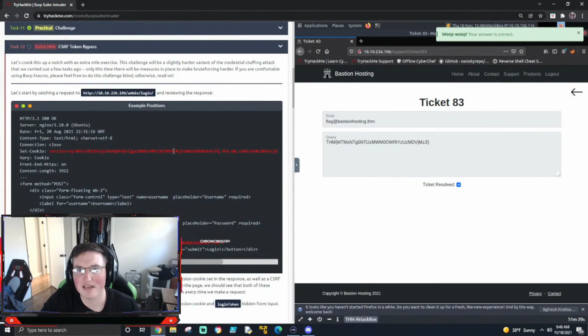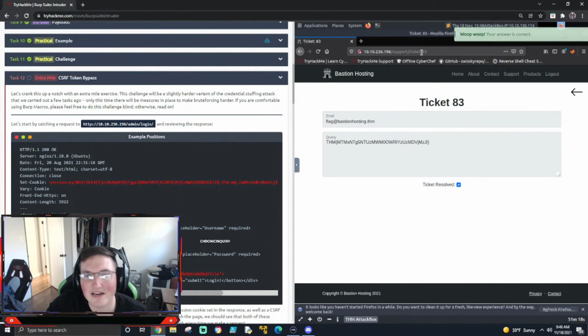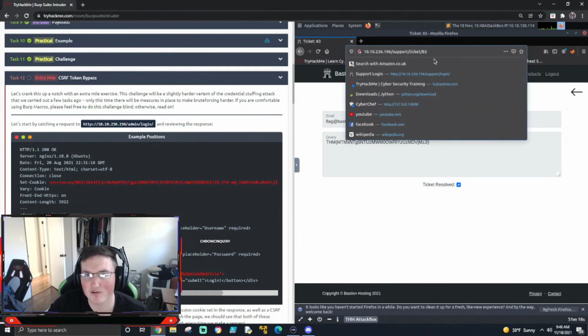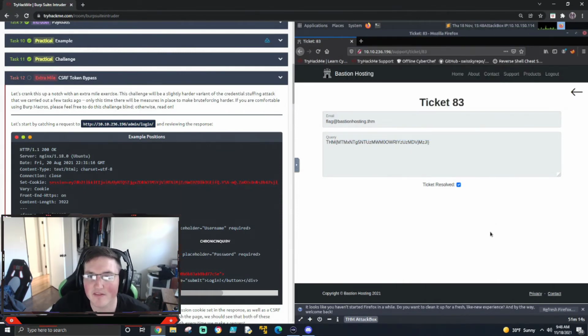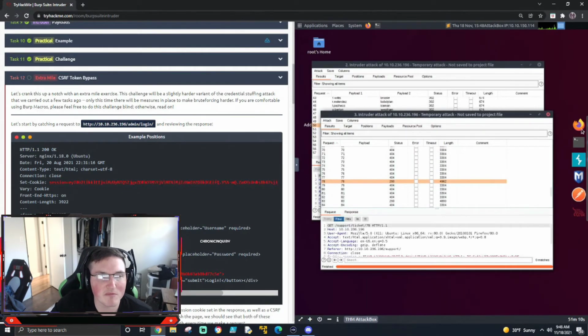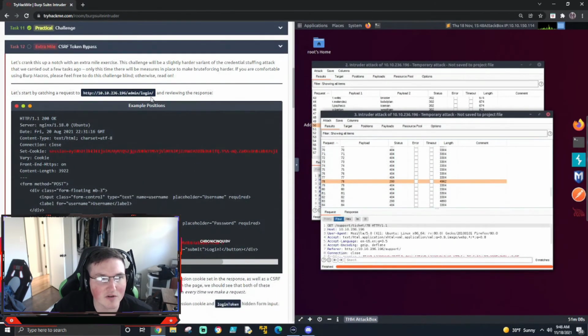We got the flag based on our IDOR attack, which we've covered in previous boxes. But there you go. That's an easy one, right? So now we're going to do a little bit more complex one. So here it says, let's start by catching the request admin login.